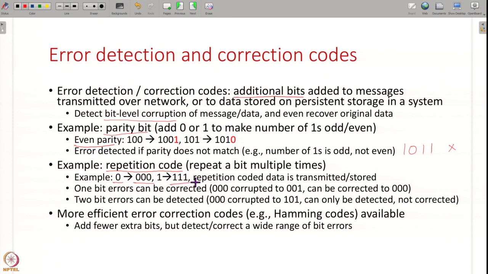So, this is a simple repetition code, and these 3 bits instead of this 1 bit are what you will transmit or store on persistent storage. Now, when you are doing this, suppose a 1 bit error occurs, the 000 was corrupted to 001. Because every bit is repeated 3 times, you can take some majority vote and see that most likely this was actually 000 and a 1 bit error has occurred.